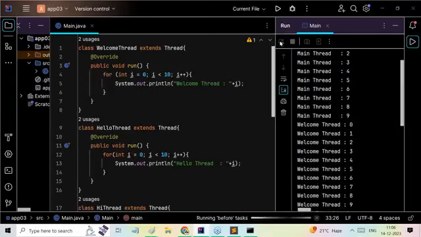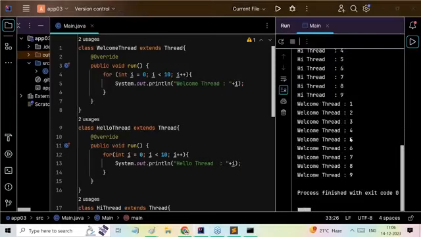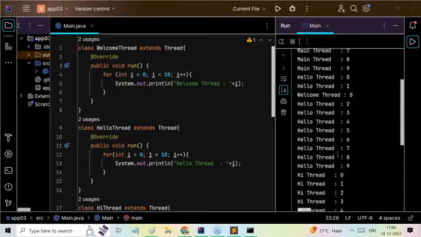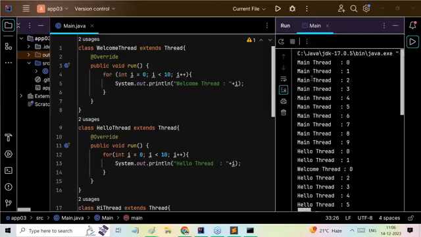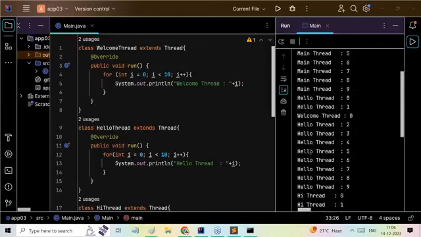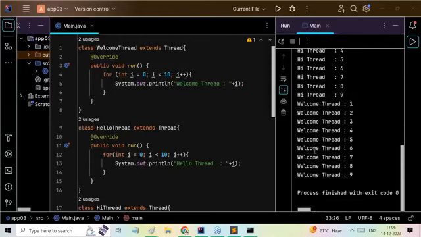Why? Because the IDs' internal timestamps might be different. IDs follow some kind of timestamps. Now see this one. Now we are getting a different output: main thread, hello thread, welcome thread, hello thread, again hi thread, again welcome thread. Like this we are getting mixed output here.